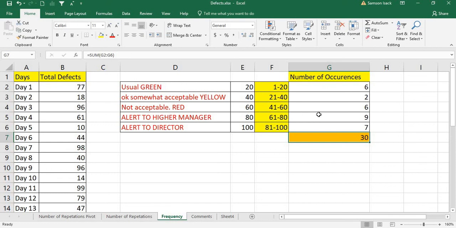30. So your total number of days is 30, and the classification is 30. That means 6 days having 1 to 20 defects, the green signal. 2 days are having 21 to 40 defects. 6 days are having red defects, which is 41 to 60, and 9 days for 61 to 80, and 7 days in a month it is alerting the flag to the director.